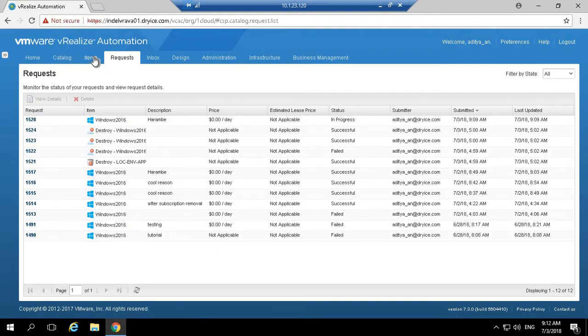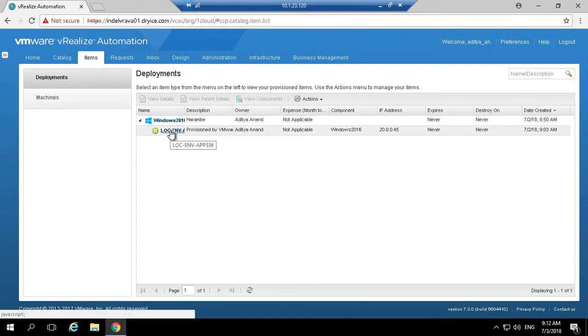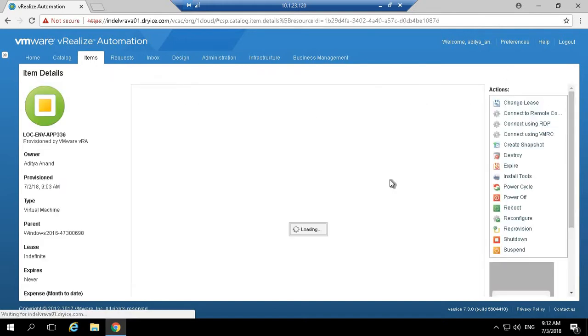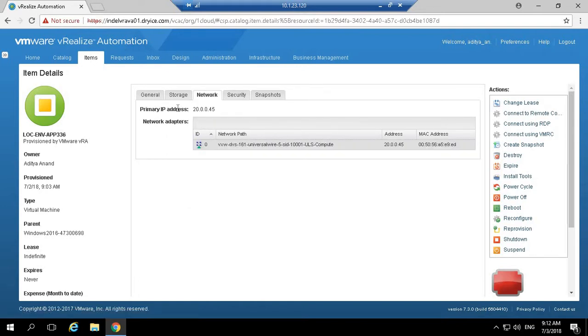Now once your item has been provisioned, you can check it out in the items tab. Now clicking on the items tab, it seems like our request has been provisioned with a description of a very cool guy. So let's click on this one. This is your complete deployment, and this is the virtual machine that was provisioned. You can click on this virtual machine to see its details. Now it seems like it's taking a lot of time to load. Well, I guess we're going to have to wait. Now clicking on the network tab gives you the primary IP address for this machine. So now you know how to provision a machine, how to track it, as well as how to find out the IP address of that machine.